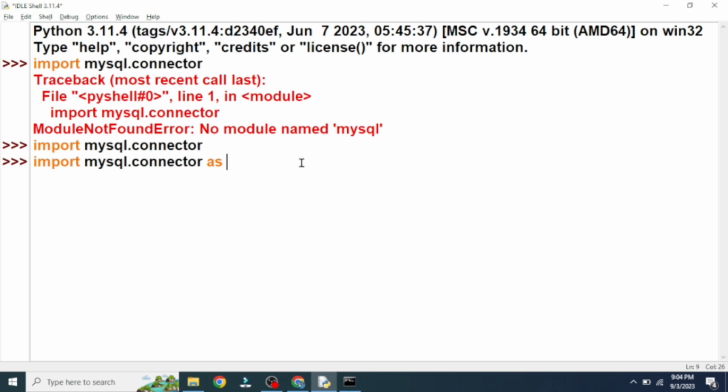As is an operator, right? So md, I'm going to give md. md is an object for mysql.connector. Instead of using mysql.connector, we can use md, right? It is a very small word, so we can easily use it wherever we want to use mysql.connector.